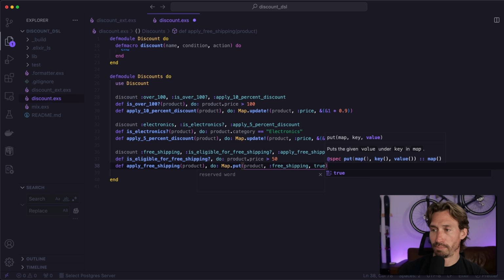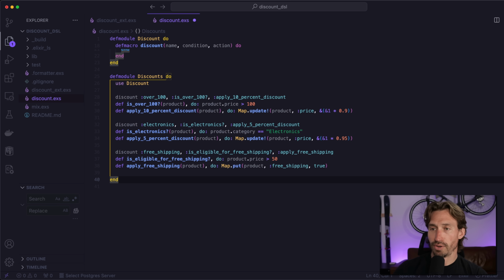And the value will be a Boolean, so true. So now we have two more discounts that we can check against, which I think is pretty cool. And let's go ahead and make sure these show up in our module attributes list.